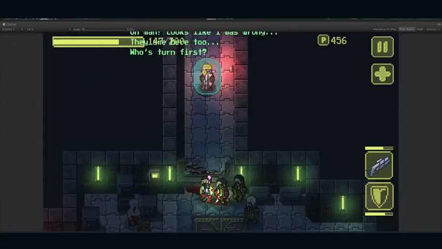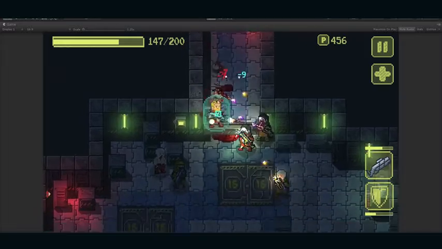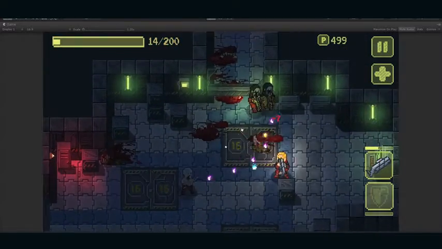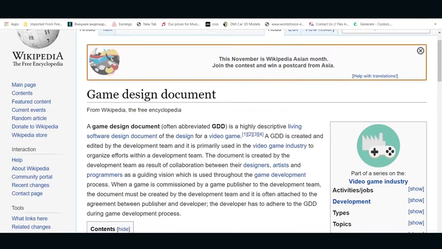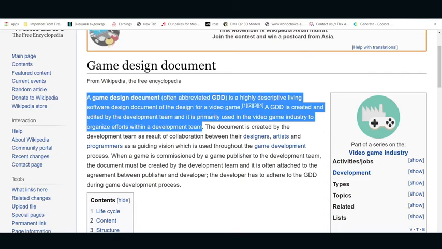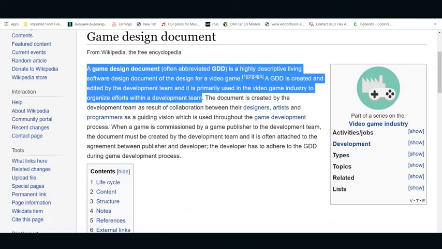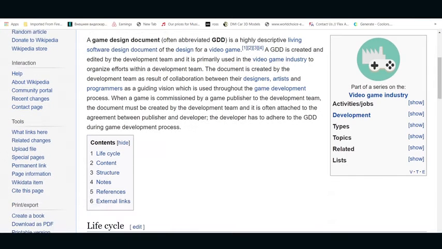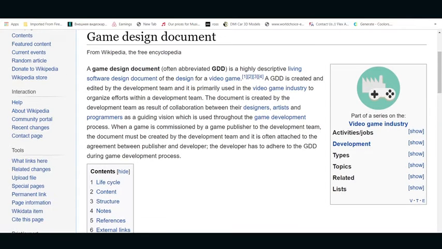First of all, I'm gonna tell you what game design document is. It's a very important thing in development of any game. Wikipedia says that a game design document is a highly descriptive living software design document of design for a video game. And a game design document is created and edited by the development team, and it is primarily used in the video game industry to organize efforts within the development team. So this explanation is pretty complex.